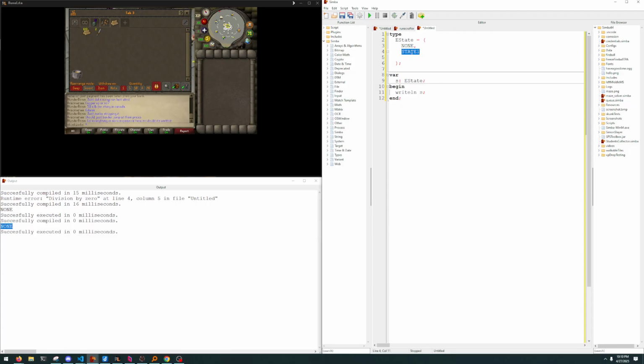So anyway, what states do we want for our Fletcher? Open bank, deposit items, withdraw items, and fletch. I mean, what else do we need? Once we're done fletching, then we want to open the bank again, deposit items, withdraw items. I suppose we could do a close bank. Basically, we're ready.